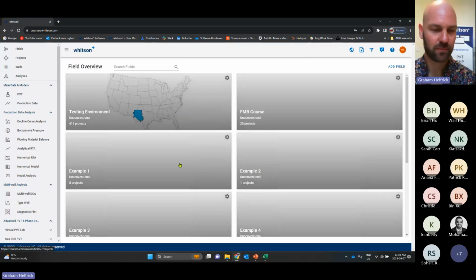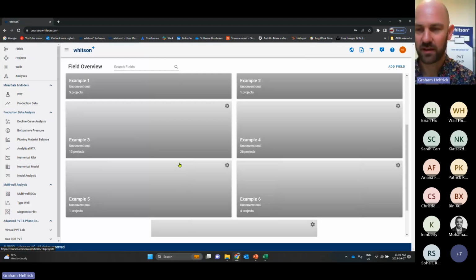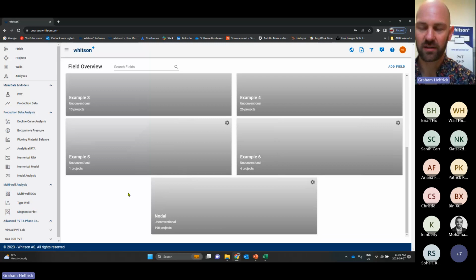Mo has mentioned in the chat window to try to use one of these internet browsers: Chrome, Firefox, or Edge. If you're using something else, there might be some problems. Everyone should be able to see this screen now. If you're having an issue using those logins, again the email you registered for the course with and that password, just type something in the chat window, and we have some Whitson colleagues on here who will help us.